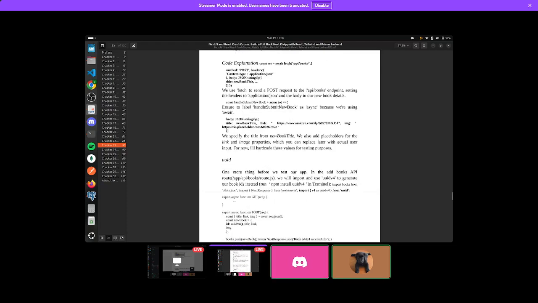Basically here we use fetch to send a post request to the API books endpoint, setting the headers to application JSON and the body to our new book details. We ensure to label our handle submit new book as asynchronous because we're using await. Then we specify the title from new book title. We also add placeholders for the link and image properties, which you can replace later with actual user input. For now, we hard coded these values for testing.